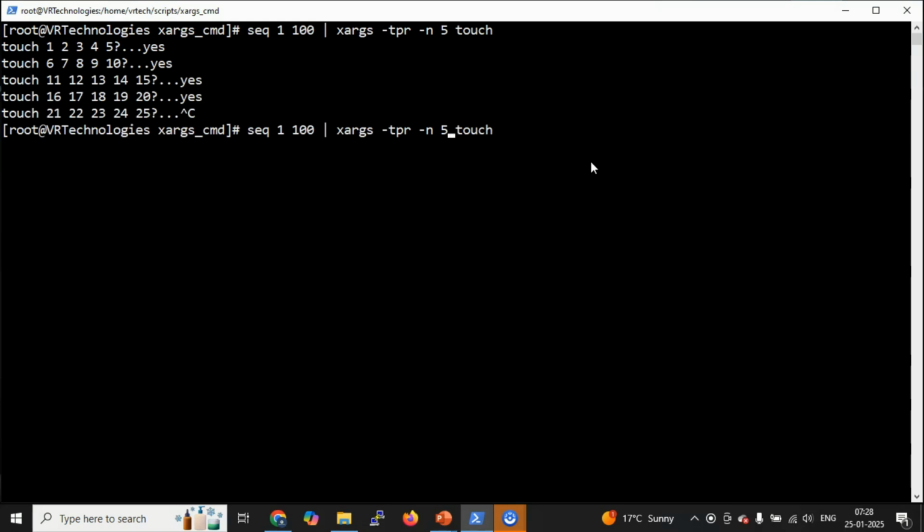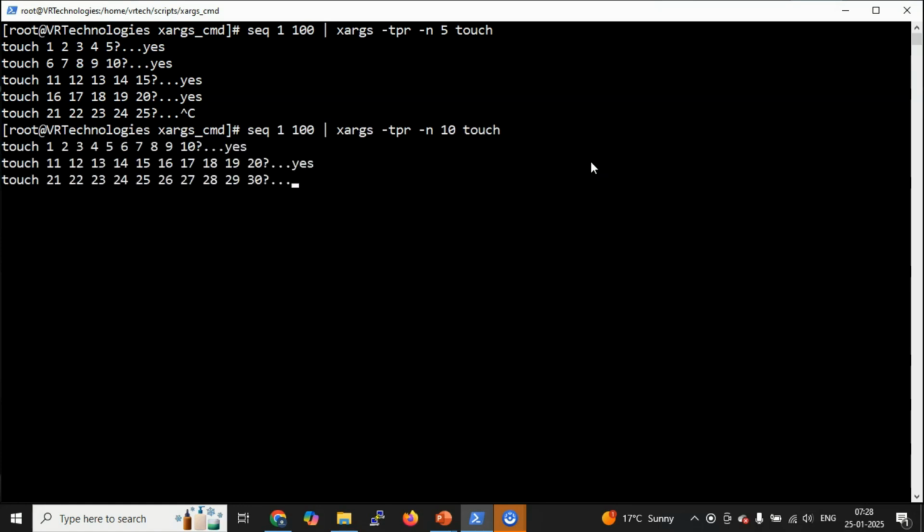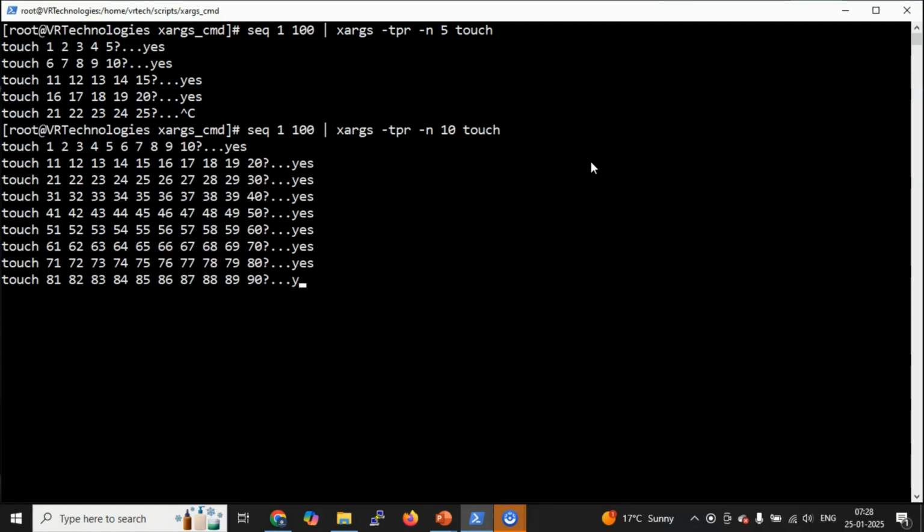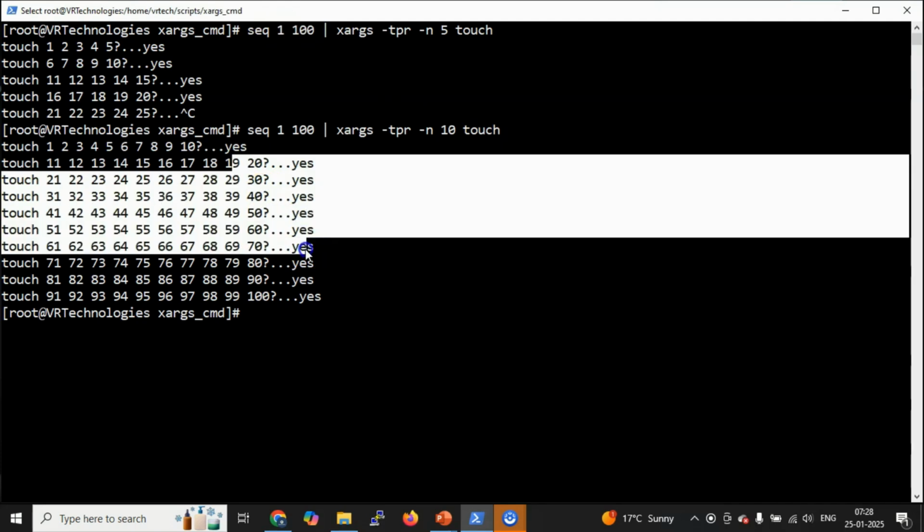Suppose at a time I want to create 10 files. 2, 3, 4, 5, 6, 7, 8, 9, 10. That's it. So if you create 10 files at a time, 100 files you can create in 10 batches.